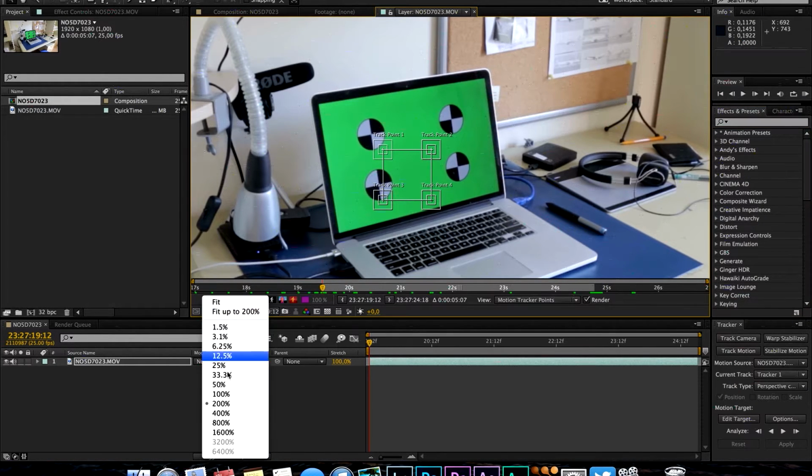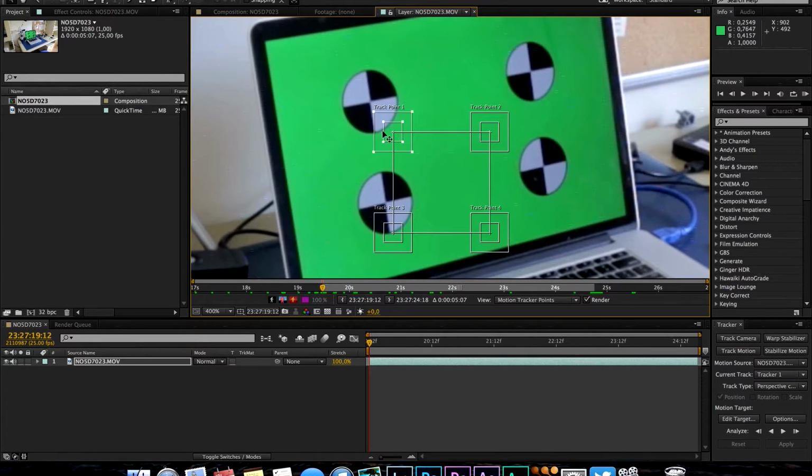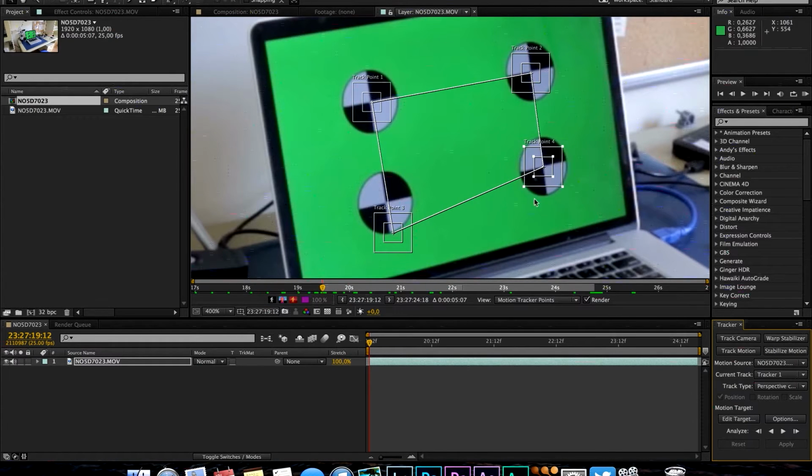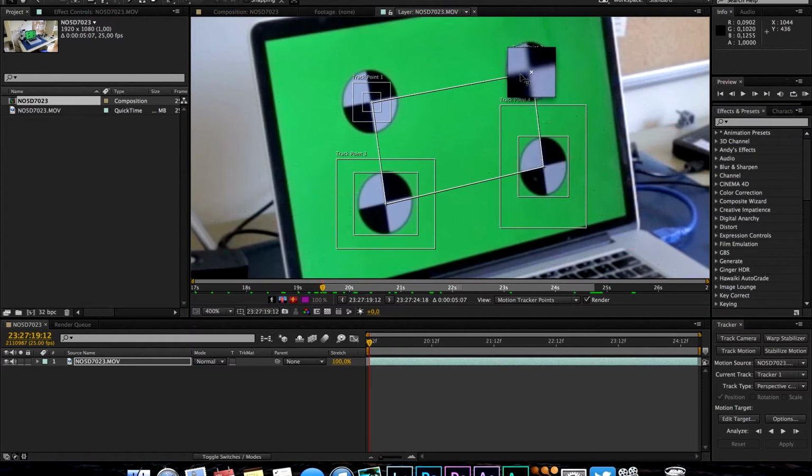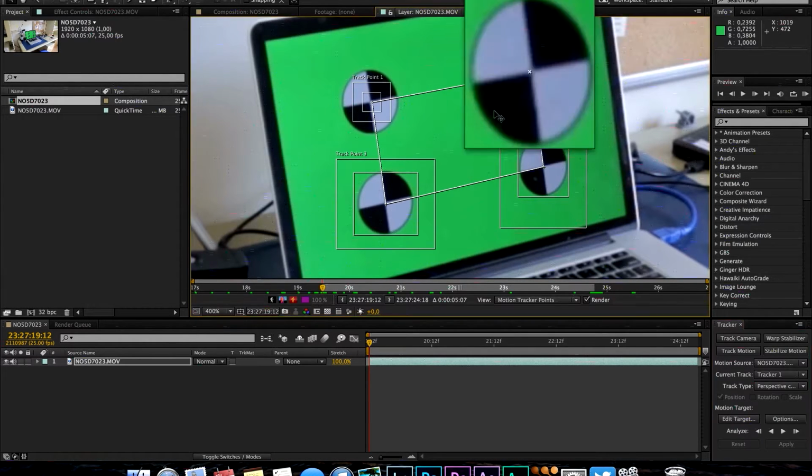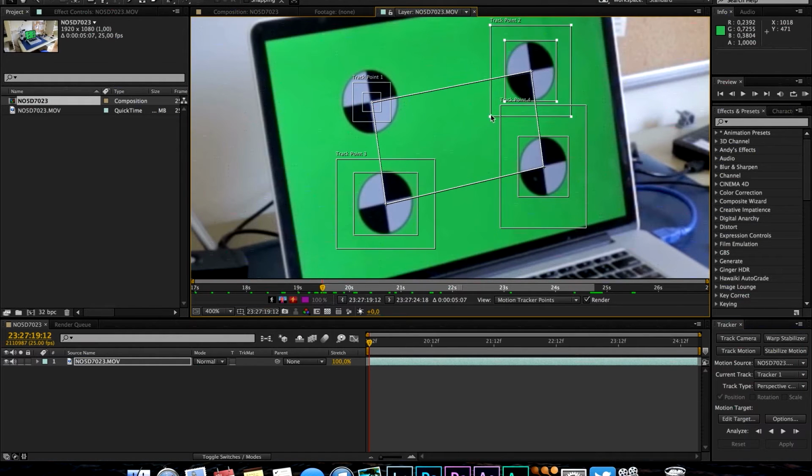Now, what you wanna do is place each point accordingly, like this, and actually make all of them bigger, around the size of the circle. That's our goal with the inner box. And if you haven't used a tracker ever, then I'm gonna be explaining how it works.